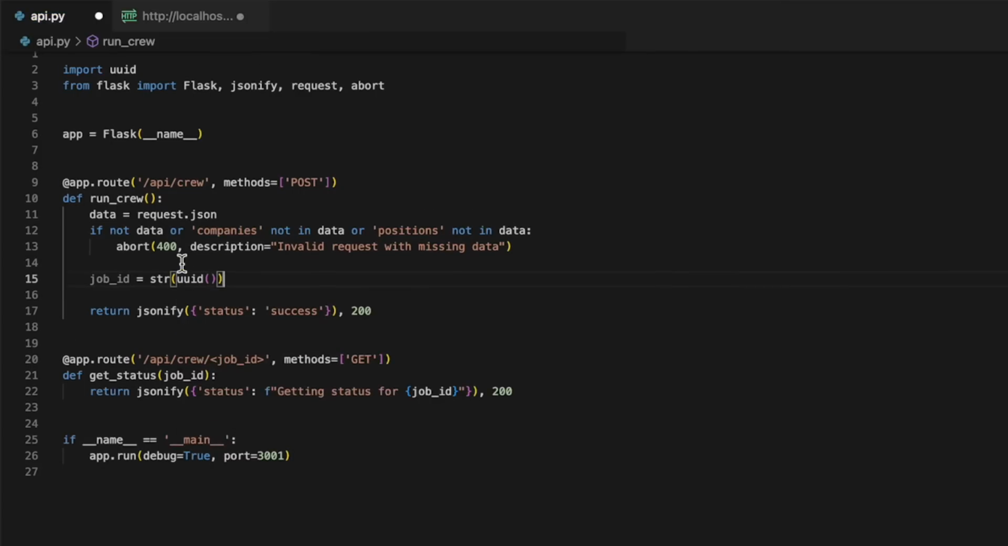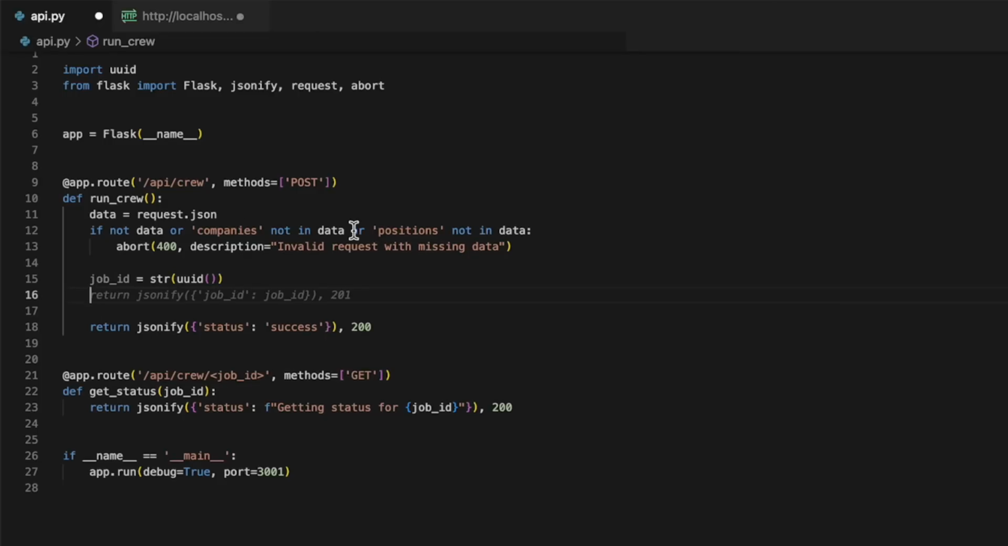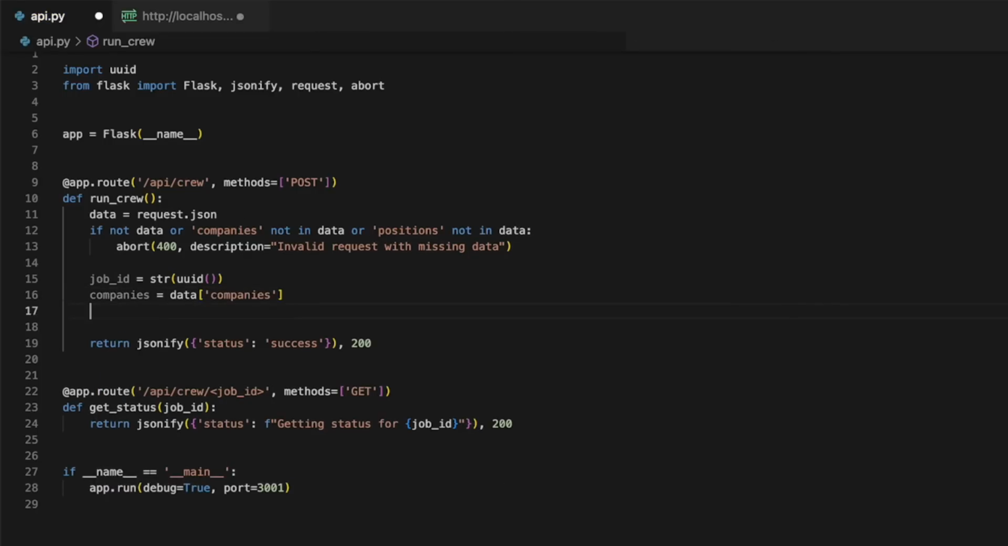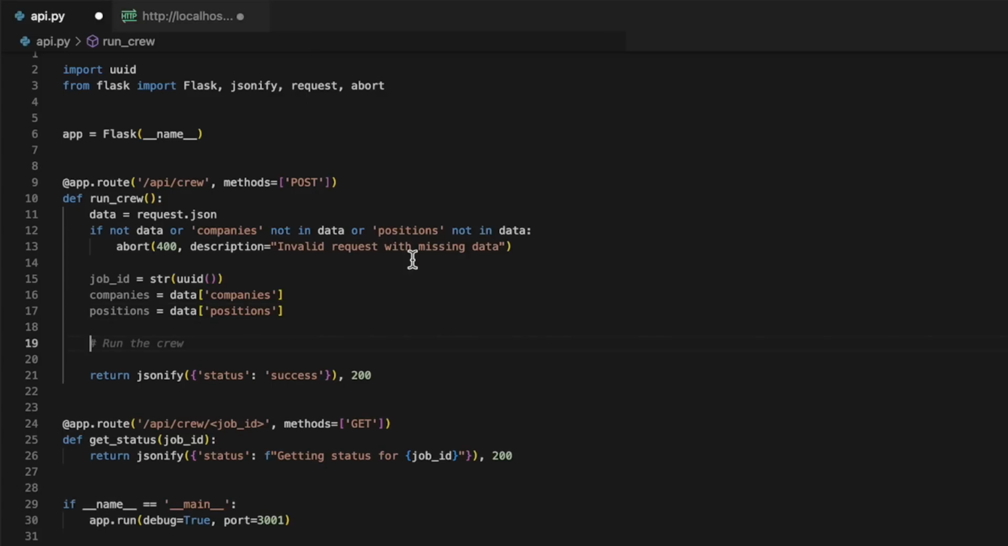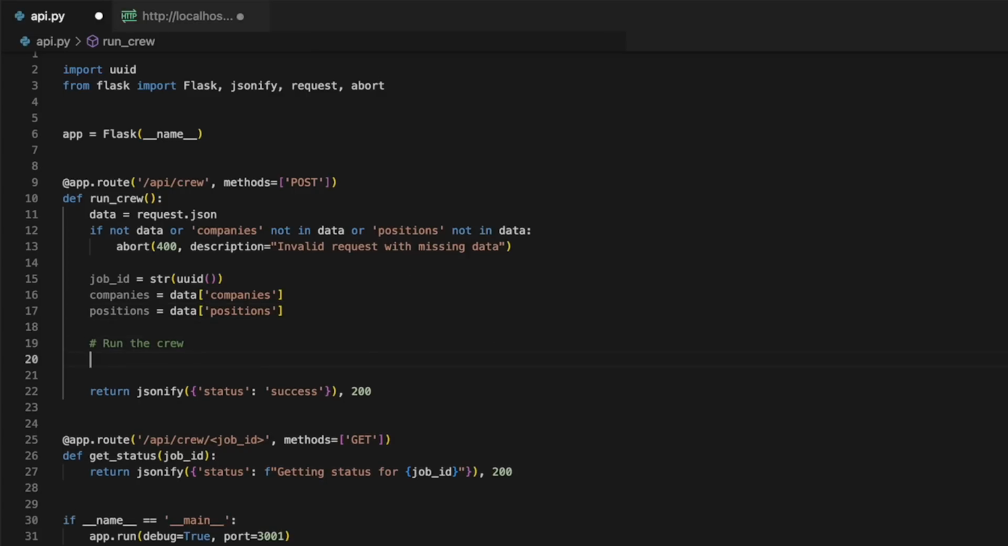Fantastic. Now with our job ID, the other few pieces of information we need to pass over to our crew are going to be the companies, so we can pull it out from data. And then we also want to pull out the positions. And then we haven't set this up yet, but this is where we're going to start actually running our crew, where we're just going to run everything in the background thread.